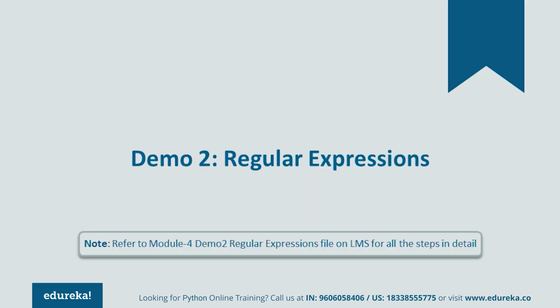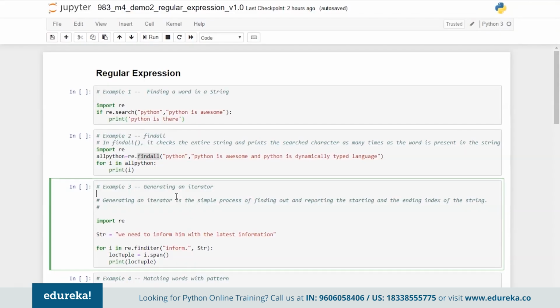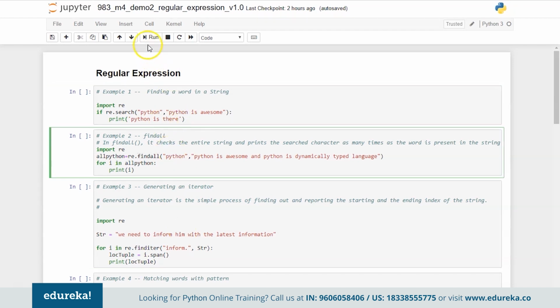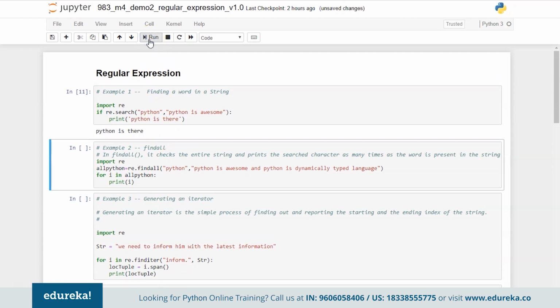So let's go to the Jupyter over here and try to understand how exactly this whole demo goes on there. So this is the demo file here. Let's execute the different programs one by one. First, in this one we are just trying to search for the word Python, and we are using a particular string called "Python is awesome".